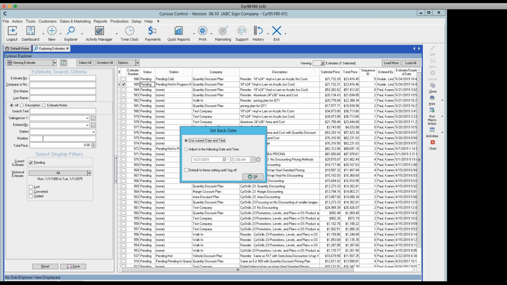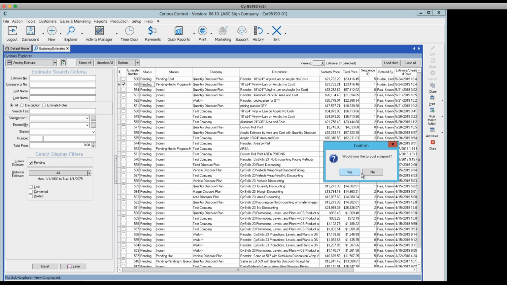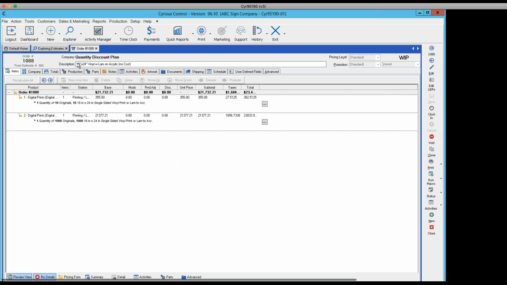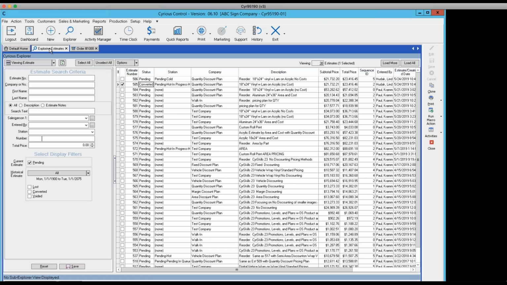It's okay to convert it. This one might have variations, so if we see another little message, no, it didn't have stations. So now it has become an order, number 1088, and it's in work in process. So that's the view of this now at the order level. If we go back and look at the estimate, it now has changed to converted, and the station remained unchanged from what it was previously.